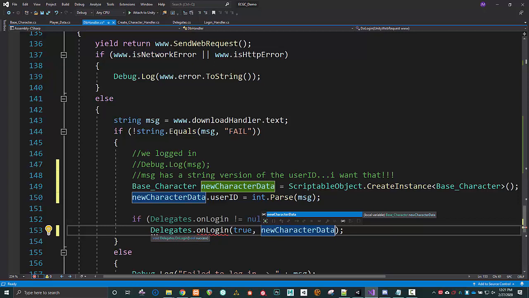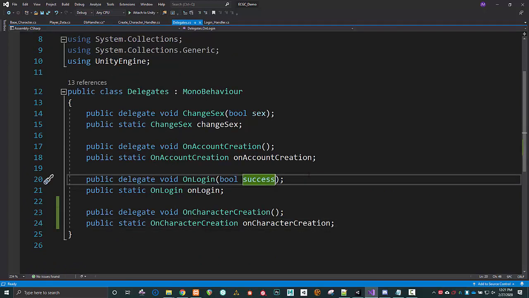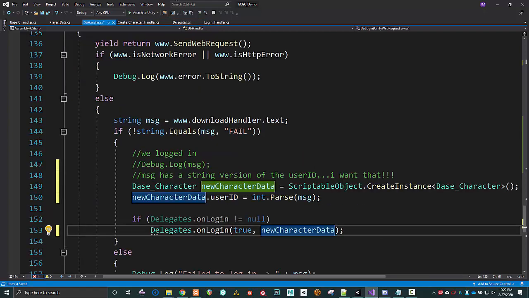Okay, so I've got this yellow, not yellow, that's a red thing. Why do I have that? Because this delegate on login is not defined to accept one of those as a parameter. So let's go back to delegates. My on login, which is right here, I'm going to add a comma, base underscore character. I'll call it new character. And we'll give it a default value of null. That way, if they failed to log in, we don't have to send it anything, and we don't need it. We're going to ignore it anyway.